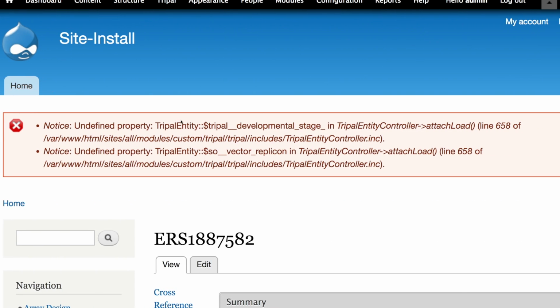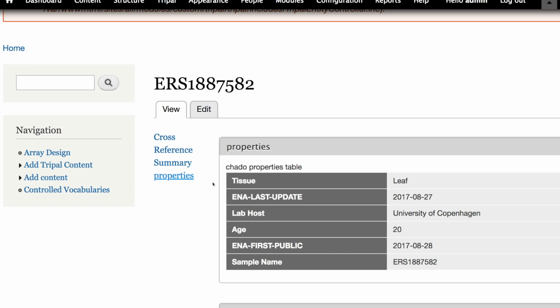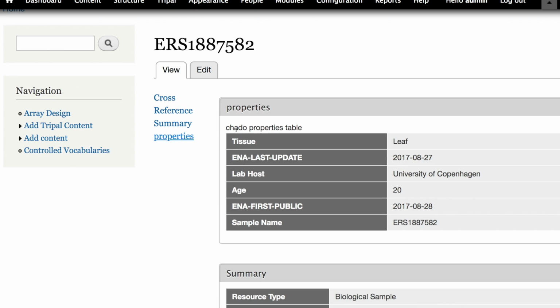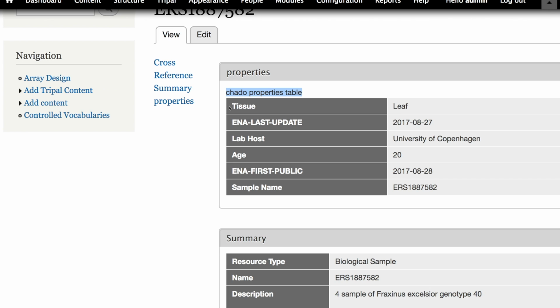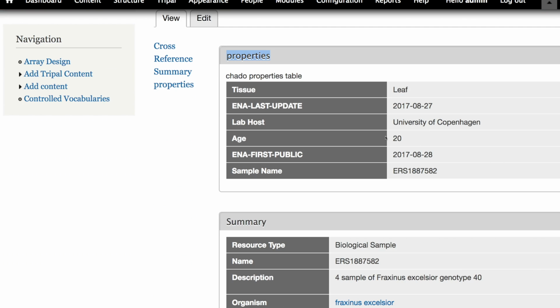Let's save. Okay, so it loads. Well, let's take a look at our properties. All right. We probably want to get rid of this label, and then we probably want to capitalize this so it matches these other groups. But now we have each of our properties in this nice little table using mostly just the interface.